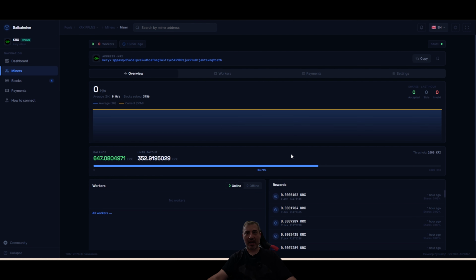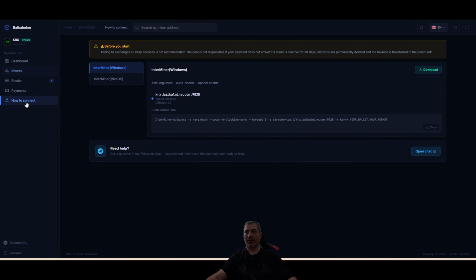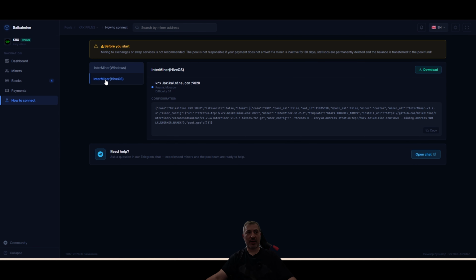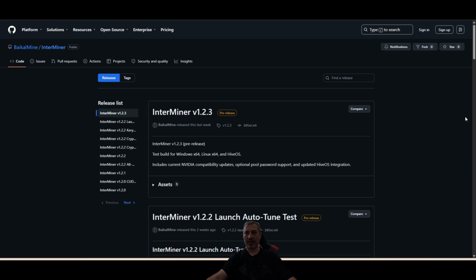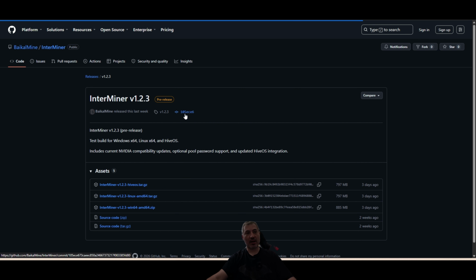But let's dive on in how to go ahead and actually create a flight sheet that's going to work. So first thing I want to do is come over here to how to connect. Then I want to click on this Intermine HiveOS, and we're going to click on the download button here on the upper right side. From there, it'll take us to their GitHub page. Now I'm going to click on this miner, right click on the Interminer for HiveOS, and copy the link address itself.